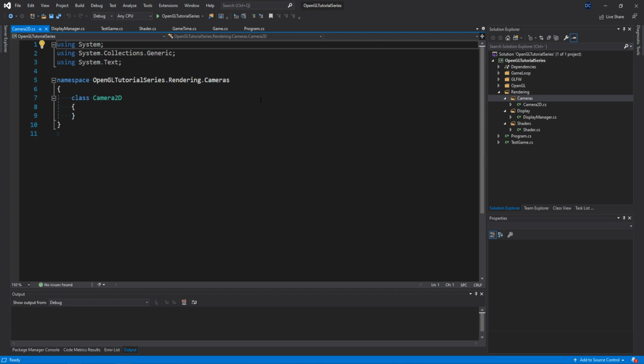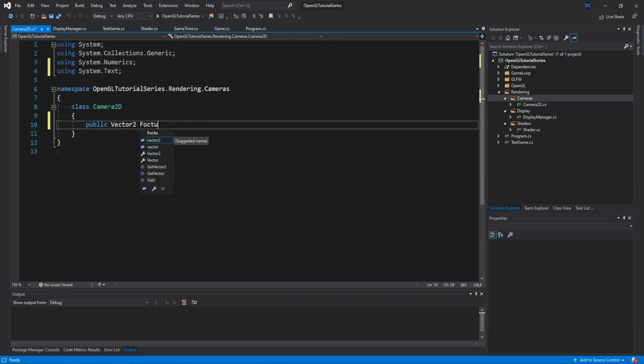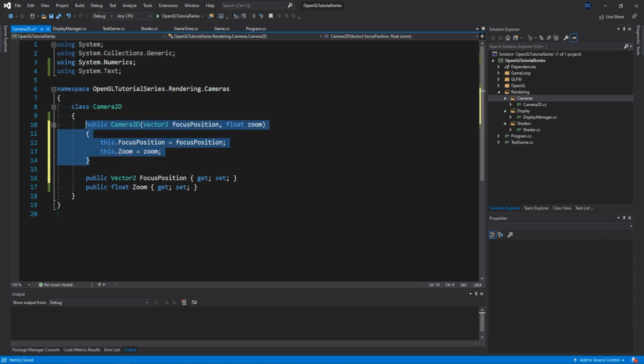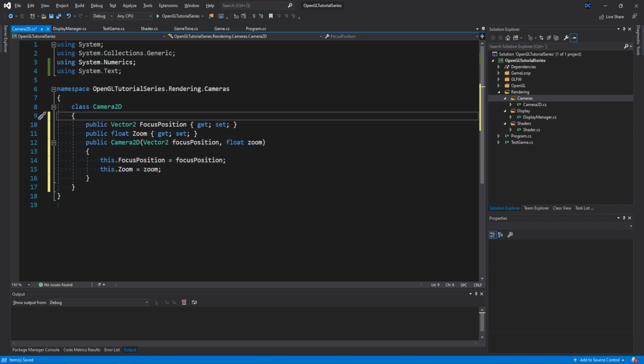So first of all, we need some kind of position for the camera. We'll use the class Vector2 for this, as it contains an x and y coordinate in two-dimensional space. Name it FocusPosition, since this position should be in the middle of the camera's view at all times. And then we just need a float for our zoom. Then create a quick constructor where we can input a starting position and a starting zoom for our camera.